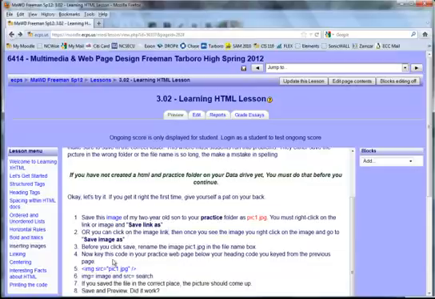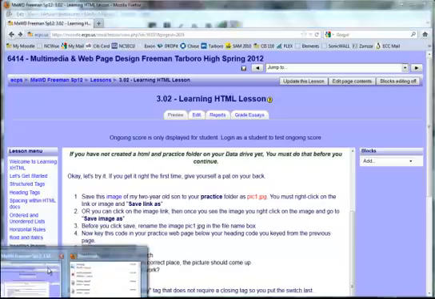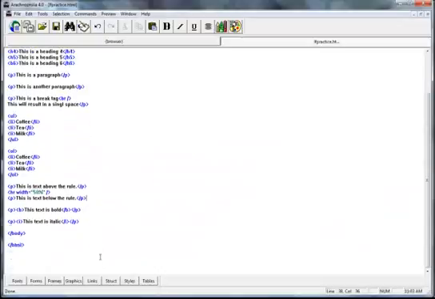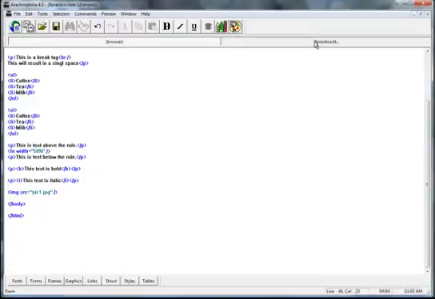Alright, now we're going to key this code into Arachnophilia, right below what we did previously, and the picture should be at the bottom. If the picture's not at the bottom, things to check would be making sure you saved your HTML file in your practice folder, and that you saved your picture in the picture folder.